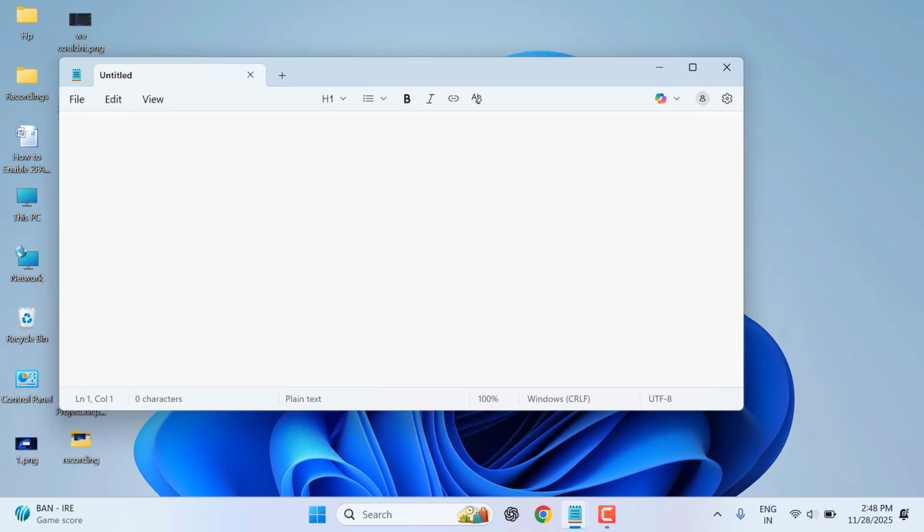Okay, so this new feature is excellent for organizing tasks, creating quick lists, managing small data sets, writing structured content, everything. Okay, so that's it for today, guys.